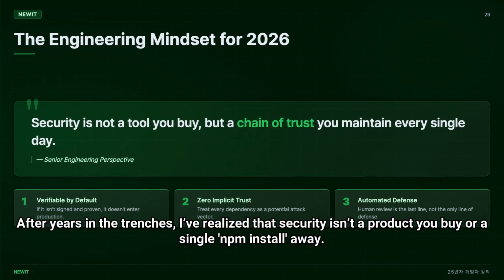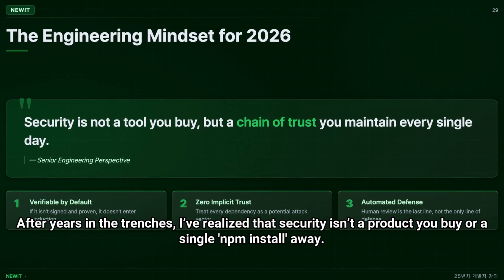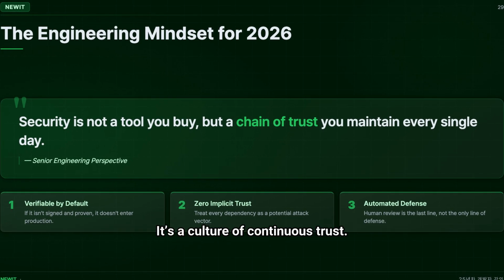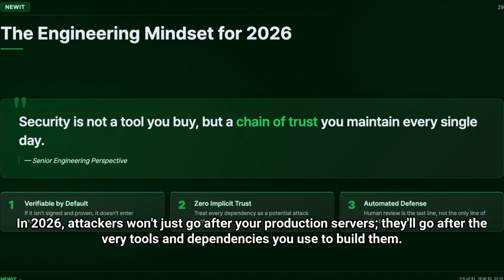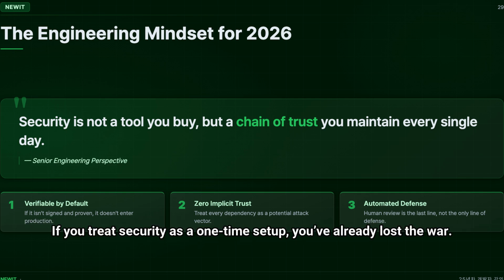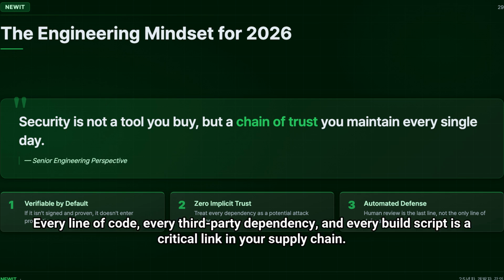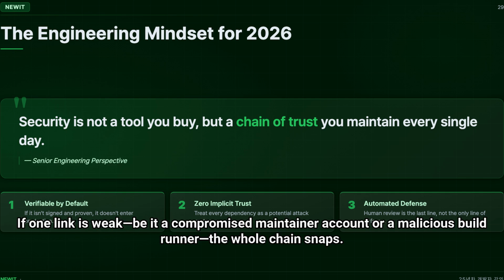After years in the trenches, I've realized that security isn't a product you buy or a single npm install away. It's a culture of continuous trust. In 2026, attackers won't just go after your production servers. They'll go after the very tools and dependencies you use to build them. If you treat security as a one-time setup, you've already lost the war. Every line of code, every third-party dependency, and every build script is a critical link in your supply chain. If one link is weak, be it a compromised maintainer account or a malicious build runner, the whole chain snaps.